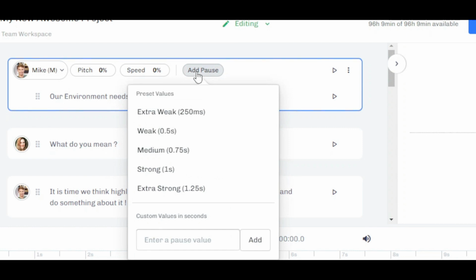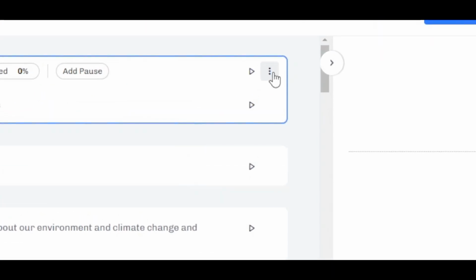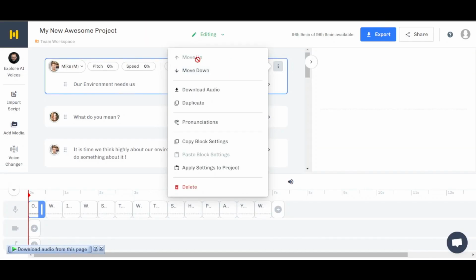If you feel like your voice is speaking way too fast, you want to add some pauses, then you can go ahead and add, or you can also add a custom value of seconds. Moving on, we have these 3 dots right here, and it will give you the option of move down, download audio, duplicate, pronunciation, that will allow me to actually add a pronunciation of a word I feel the character or the voice is not pronouncing right.